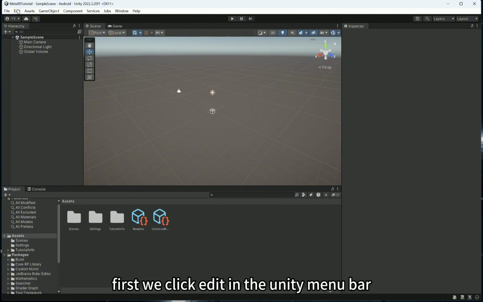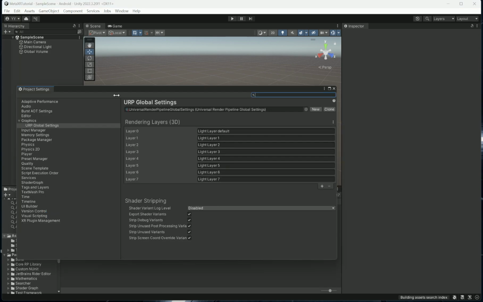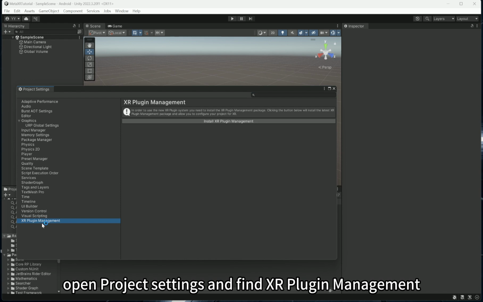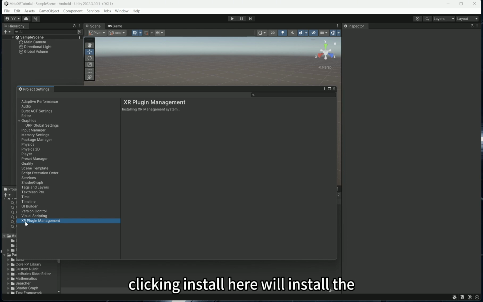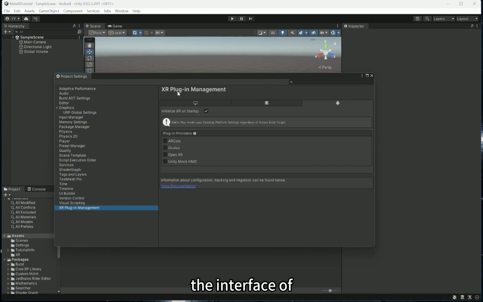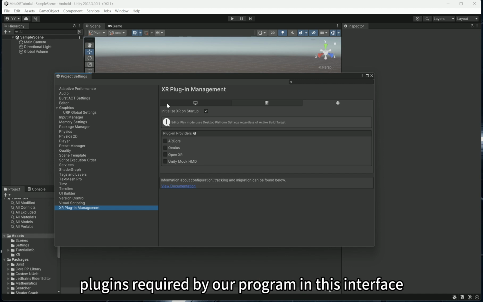First, we click Edit in the Unity menu bar. Open Project Settings and find XR Plugin Management. Clicking Install here will install the XR Plugin Manager. After installation, the interface of XR Plugin Management will look like this. We need to specify the underlying plugins required by our program in this interface.